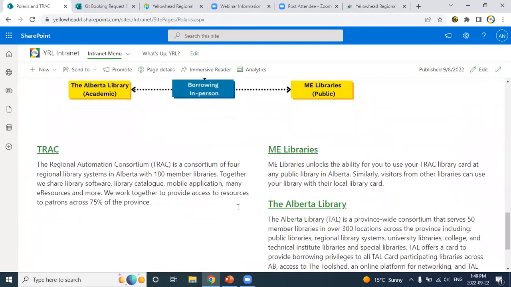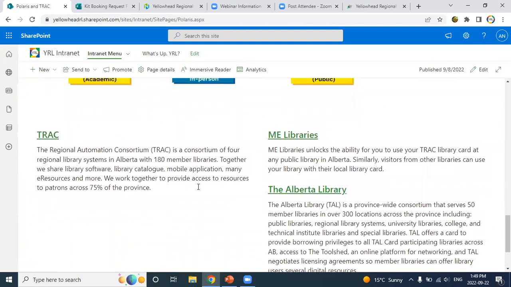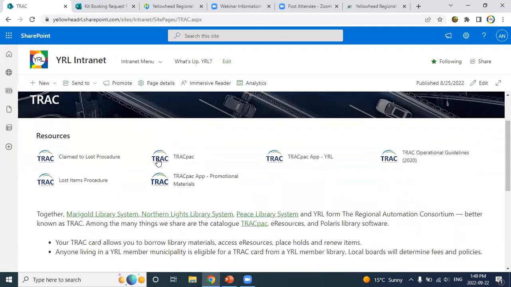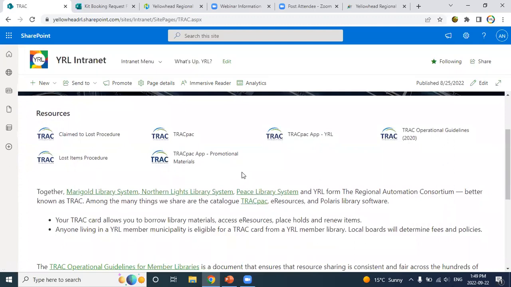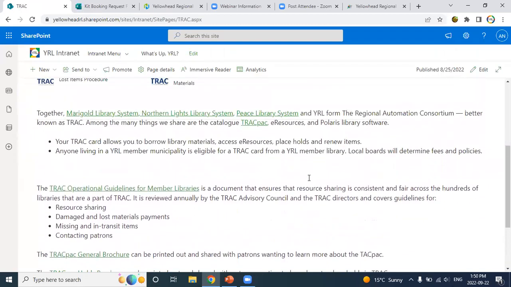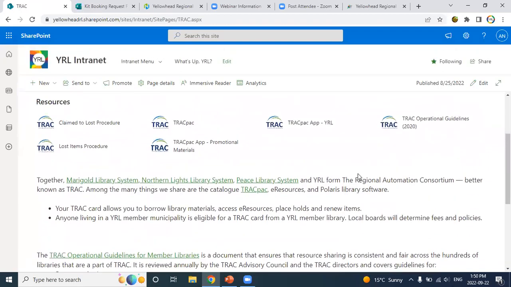And then we have a few sections for these different organizations, specifically track. This track section has all of the major documents that you will need to understand the track agreements and expectations, including your role as a track member library. So there's a bunch of information here about track. And I think that this is going to be expanding in the next little while, and there's going to be a lot more comprehensive information about track that is going to be available.